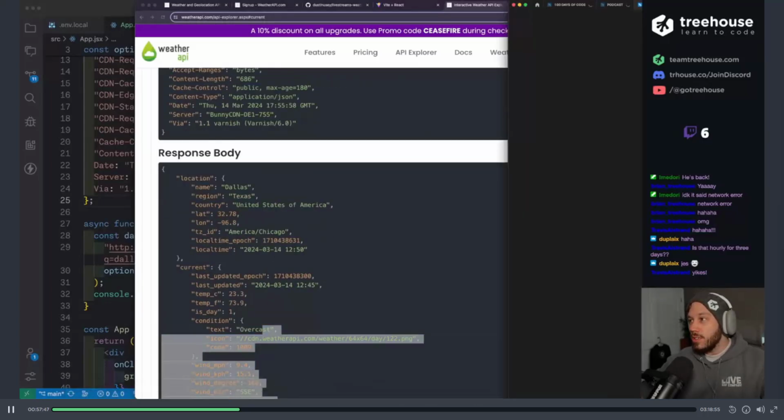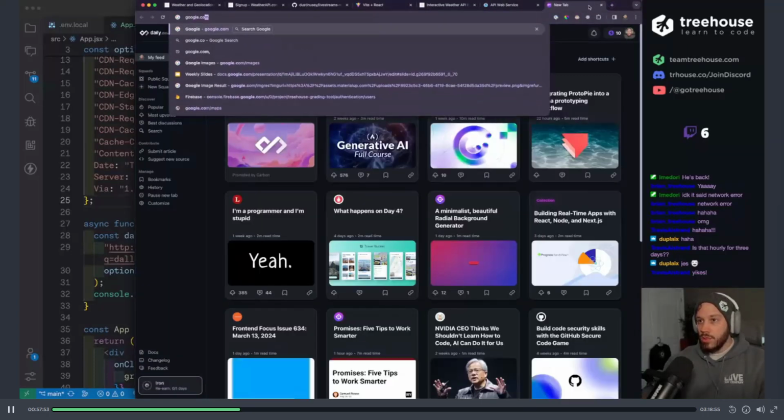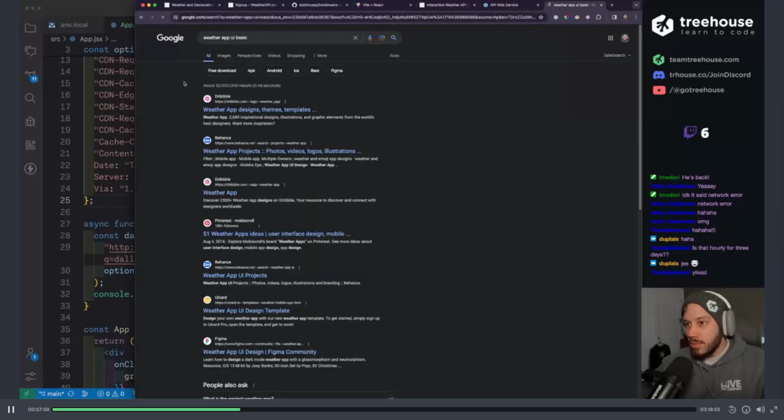Actually, maybe before we pop in Figma, let's go to Google. Let's see something. See the basic app UI, becoming something basic.